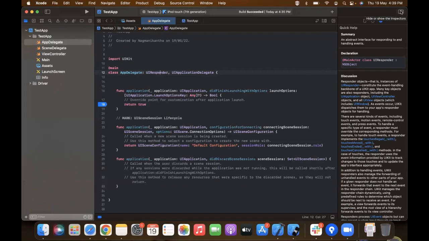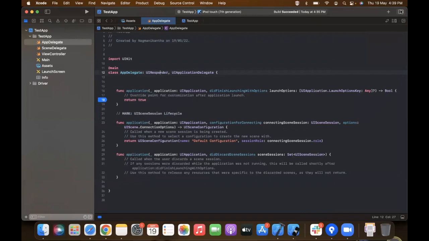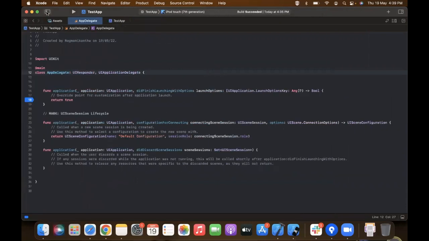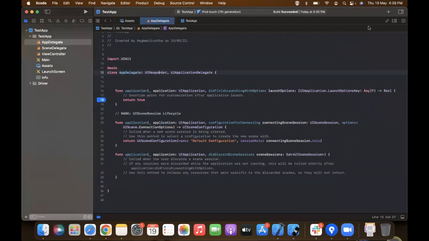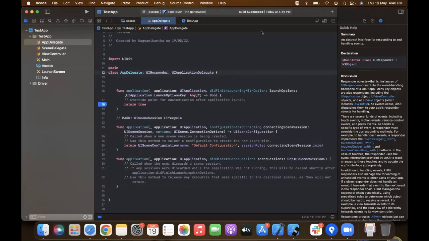So hide or show the inspectors. So these are the inspectors. If you want to hide this panel, you can select on this. That panel has been hidden and your working area has been increased. Same, you can hide this side also, the navigator side, and your working space has been increased. So this is the Xcode overview.